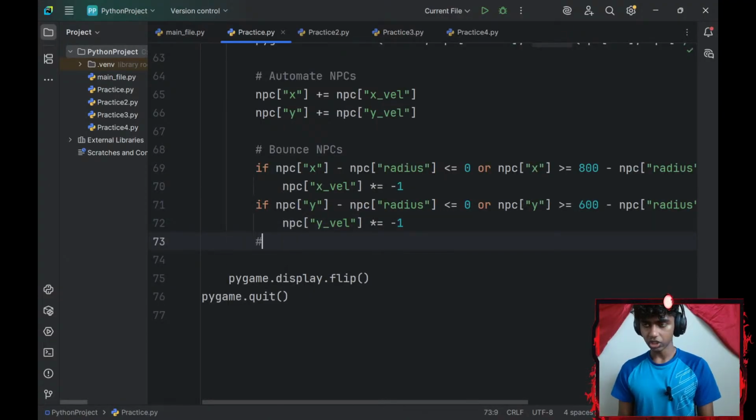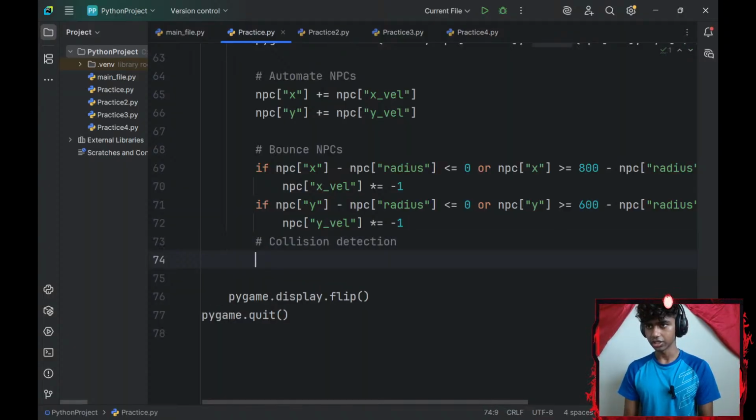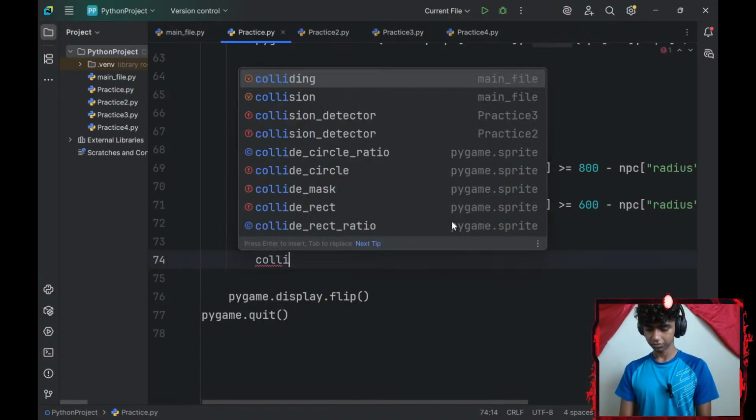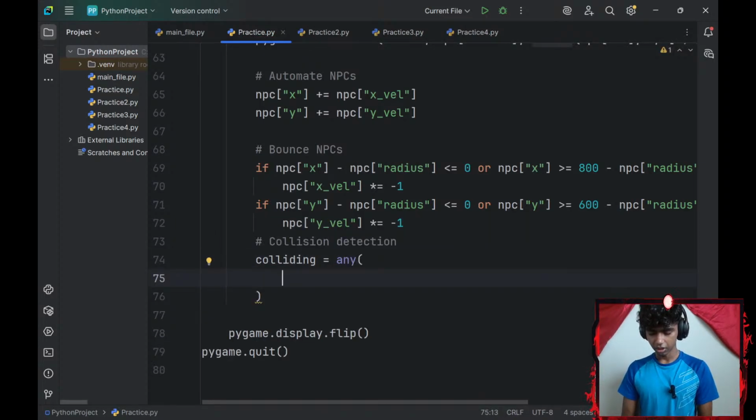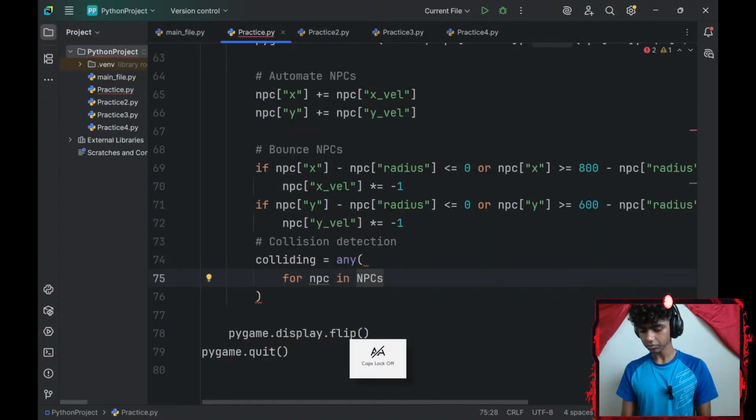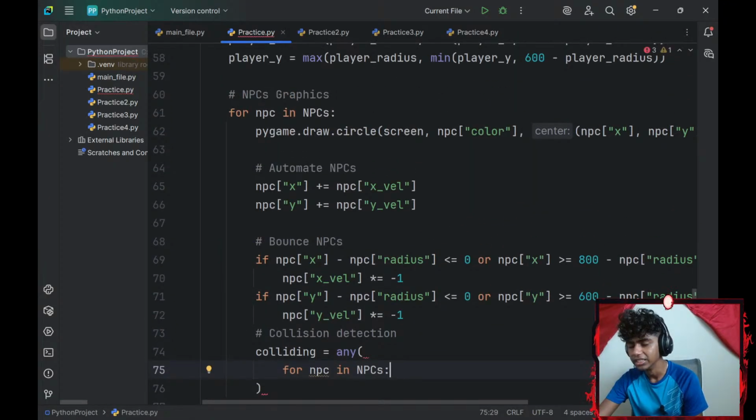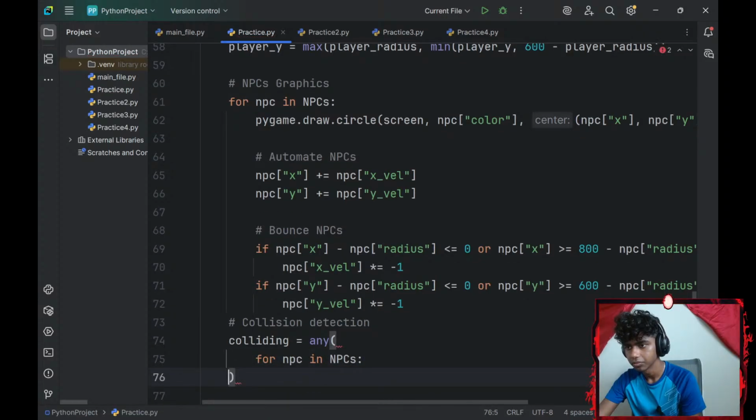Now let's add some collision logic. So, actually collision detection. Okay, this is the hard part now. Since it's circles, I'll go with colliding equals to any and iterable. So, let's go with for every NPC in my NPCs. I might have to add this before my initial NPCs loop. There.